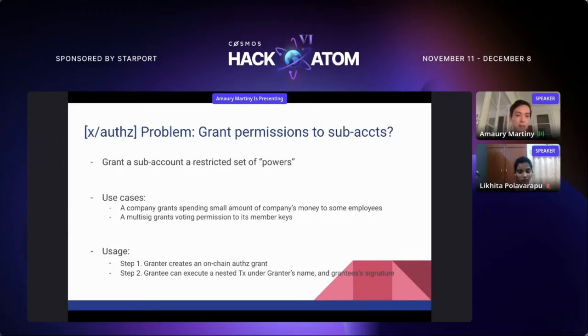Another one would be if you have a multisig, in some organization, a k out of n multisig to send funds or to do important actions. But for some of the actions, this multisig does not need to have all the member keys, the threshold of member keys, to sign. So the multisig can decide to grant, let's say, voting permission, so every time you send a message, vote. This could be done with only one member key and not the threshold of k member keys. So these are some examples of use cases that authz is trying to solve.